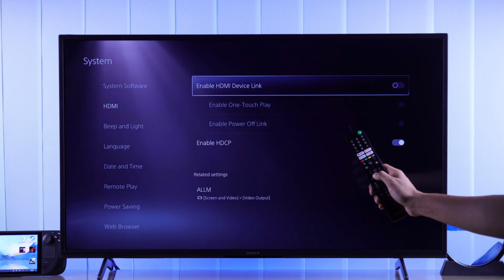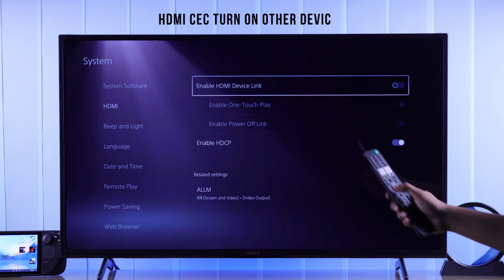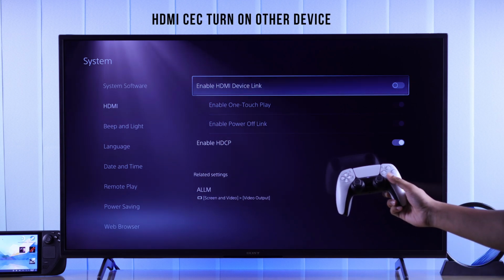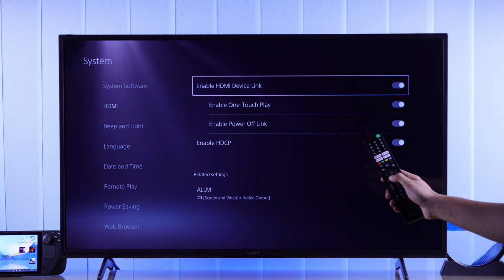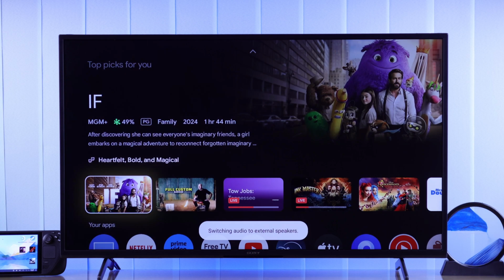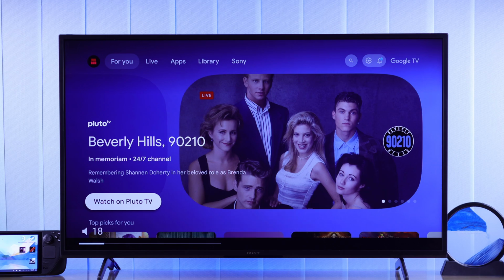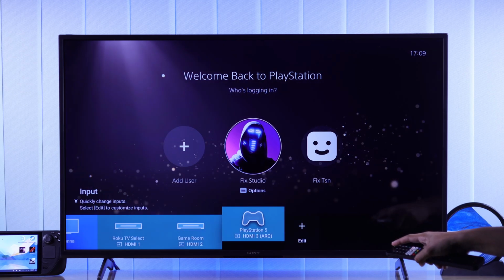But as HDMI CEC is a both-way feature, you also need to turn it on your HDMI device, or else it won't work. But if it's a soundbar or home theater, then you don't have to worry about it. And that's all there is to it. Now you'll be able to enjoy all the HDMI CEC features on your Sony Smart TV.